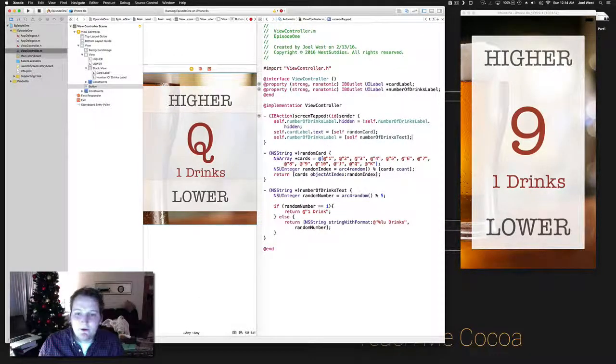So I'm a view controller object saying self, call my numberOfDrinksText method that I have right there. Oh, and I forgot to put text.